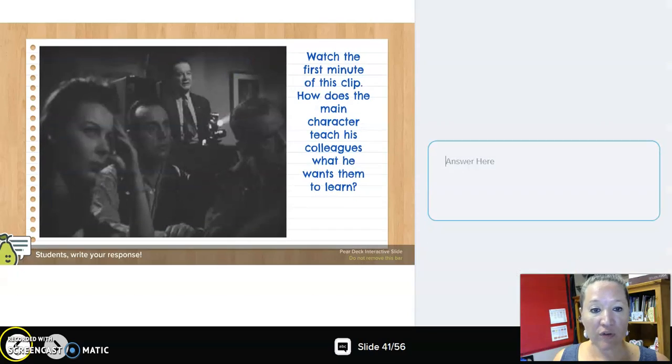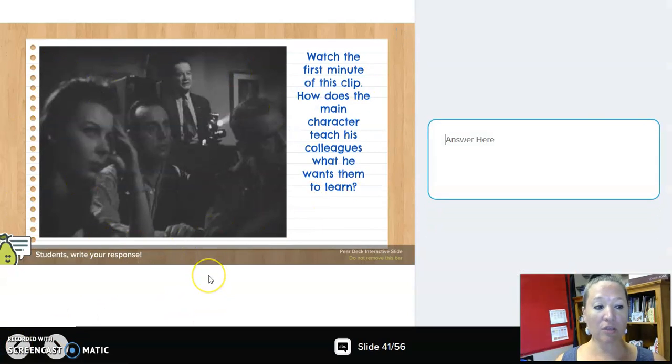Real quick, I want to go back to this previous slide about the tool and the visual hands-on approach that was used, and I wanted to look at a couple of the reflection post comments about that. One of the statements was, so the question again, how does the main character teach his colleagues what he wants them to learn? Coach West said he uses a round table approach, that is a cooperative learning technique. And Ms. Hicks Bailey said that he asks questions and then gives out hands-on items. The colleagues are now involved in the learning process.